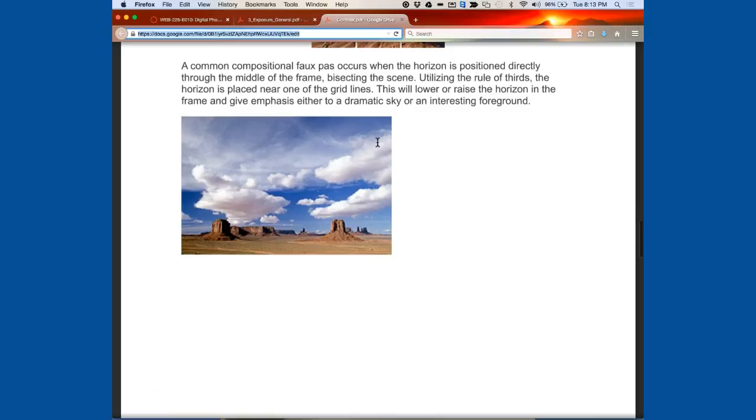A common compositional faux pas occurs when the horizon is positioned directly through the middle of the frame, bisecting the scene. So if we utilize the rule of thirds, the horizon is placed near one of the grid lines. This will lower or raise the horizon in the frame and give emphasis either to a dramatic sky or an interesting foreground. The rule, by the way, for sky, land, sea is sky or land or sea.